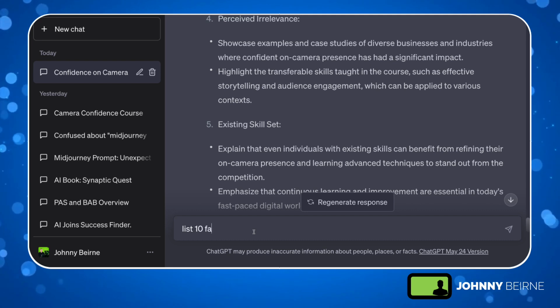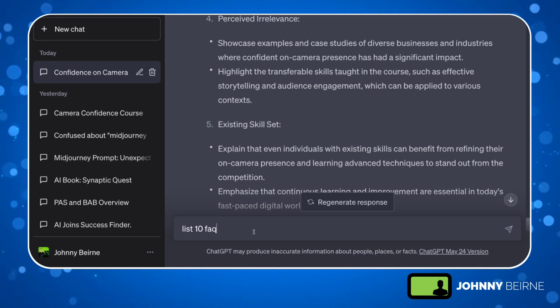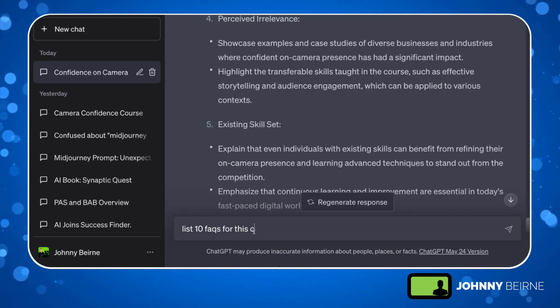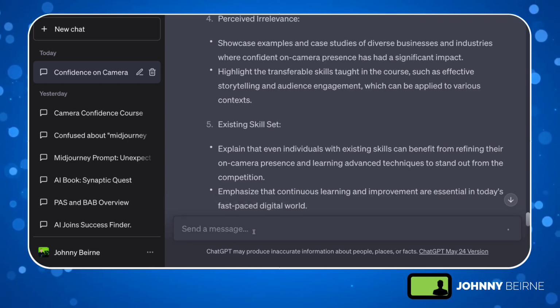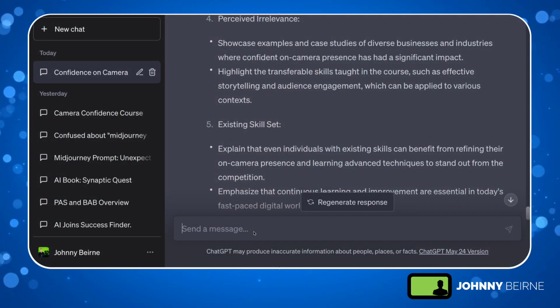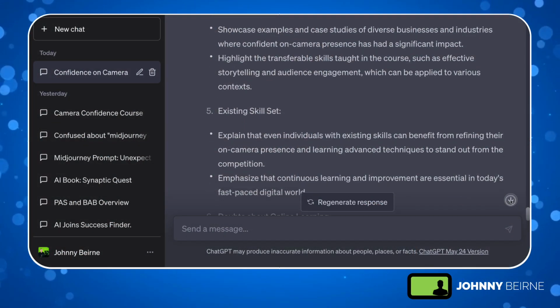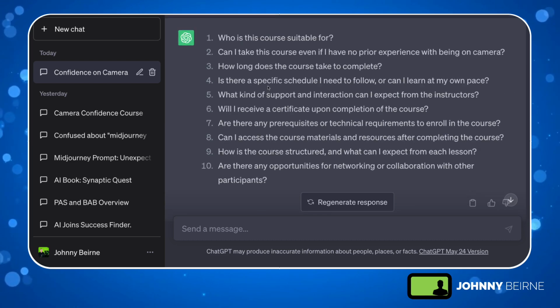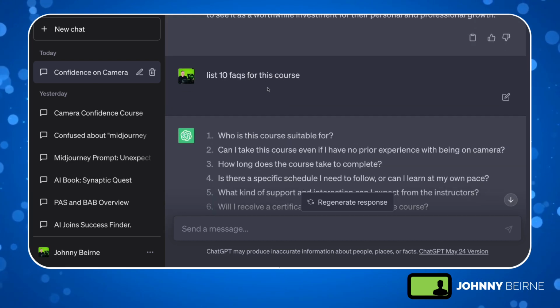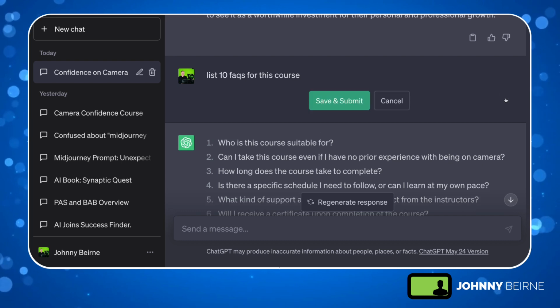list 10 FAQs for this course. And remember that prompts are stitched, which means that every prompt you put in is related to the previous prompt, unless you actually clearly state ignore previous prompts. So it's important to appreciate that prompts are stitched. Okay, so we've now got 10 FAQs. Sometimes it will actually include the answers.